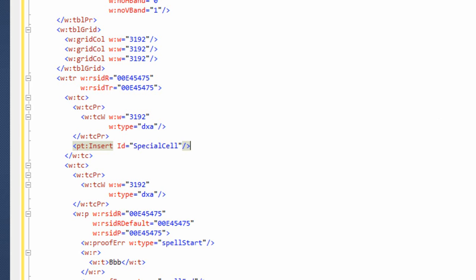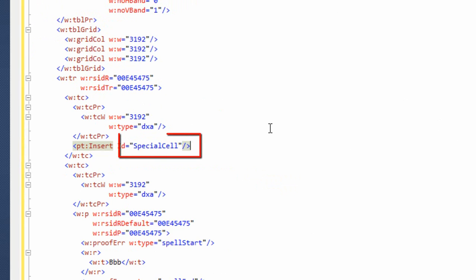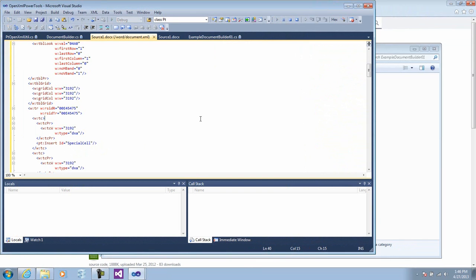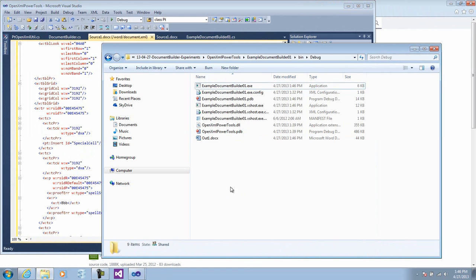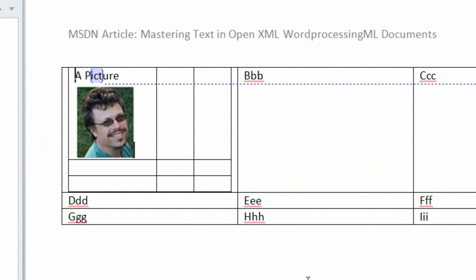Further, I've modified my example so that instead of declaring my source in the way that we've always done it, I've assigned an ID to that. So this ID here, special cell, maps up to this ID on this pt:insert element. So let's save everything and let's run it. Now let's go look at out1.docx. And what you're going to see is I've inserted the entire contents of that second document into the upper left cell in this table in the first document.